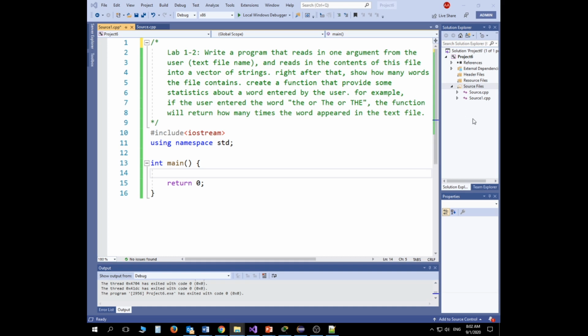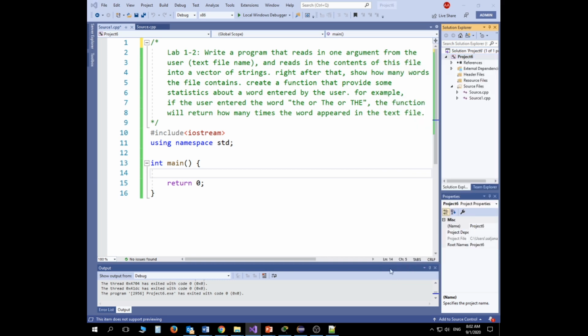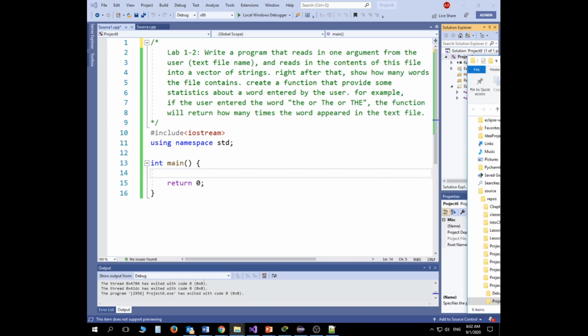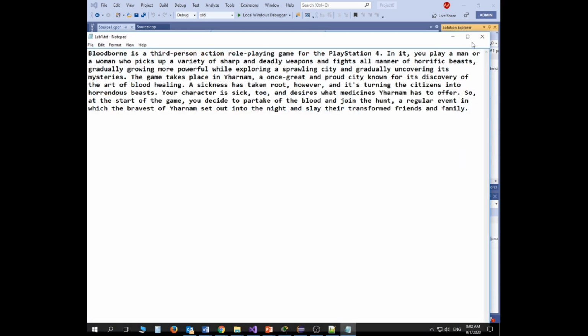Very, very important. Where are you going to store the file? To make your job easy, you have to store it next to your source file. So I do have a file called source1, which I'm going to use here. So you click on the project, and you go all the way to the bottom, open the folder, and then this window is going to pop up, and you have to put it within the same folder. So it's inside project 6. Here's the file. Double click on it, and you can read it now.